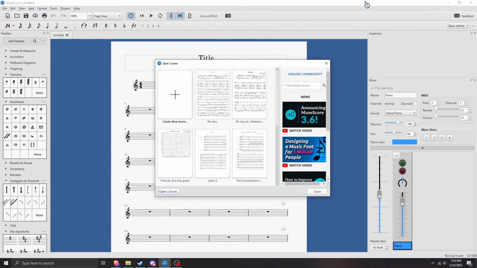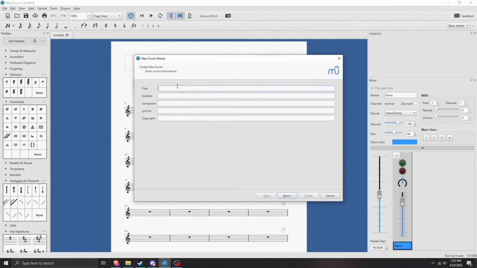Hello, today I am going to be showing you how to get a basic understanding of the program Musescore. So, we have Musescore open here, and the first thing you're going to see is the Start Center. If you're going to create a new score, you obviously click Create a New Score.